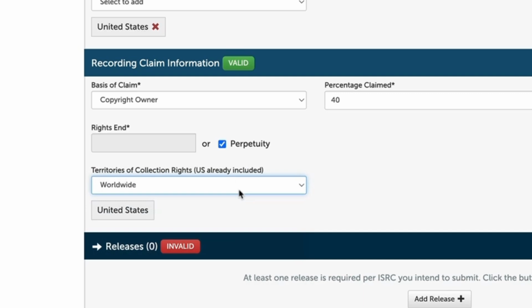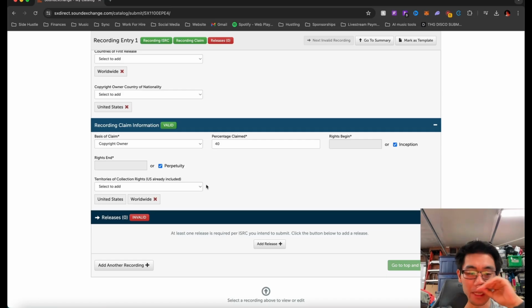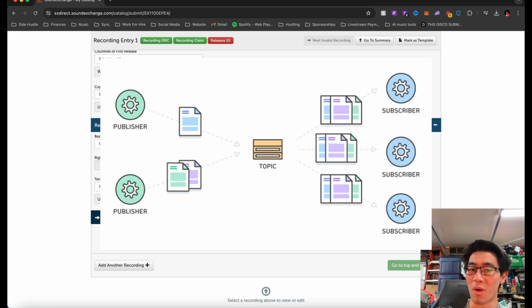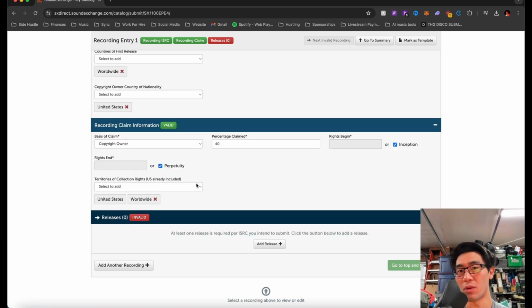Territories of collection, I would just put worldwide because for the most part, you're collecting from different agencies. The only time this would be different is if you had some sort of sub-publishing agreement. It gets a little bit wonky if you have an admin deal or a distribution deal with a different label or company. This is when the terms will be a little bit different.